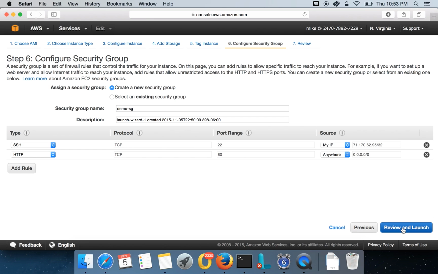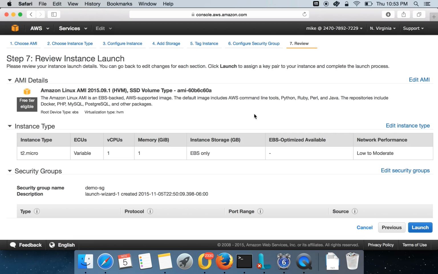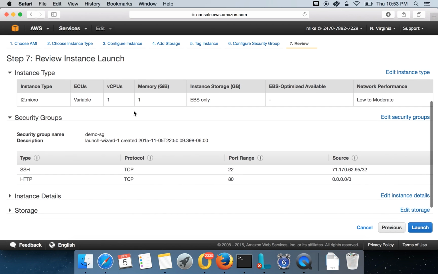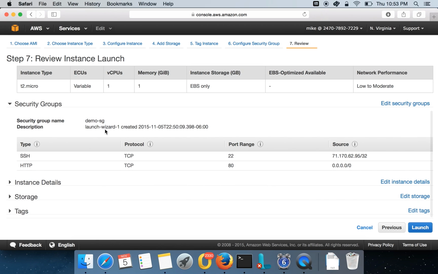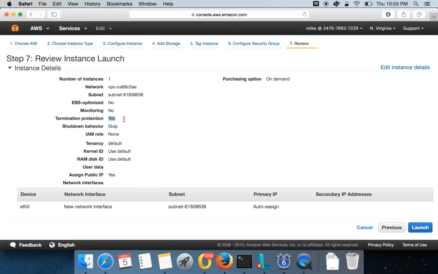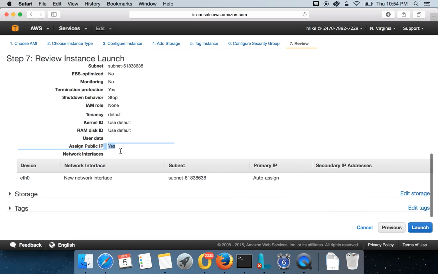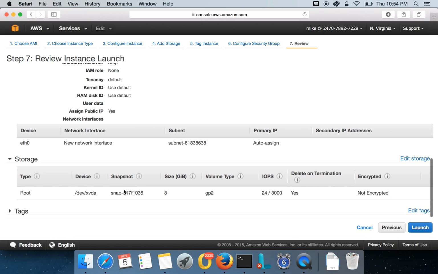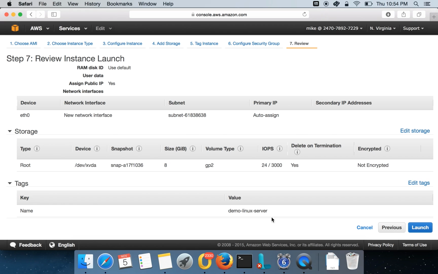Okay, say review, and we are done, 6 steps, review and launch. So it's just reviewing. We chose Amazon Linux, we chose T2 Micro, which is free tier. We created our own security group to allow only port number 80 and 22. And there are some instance details. We picked the VPC. We said termination protection enabled. We said automatically get the public IP, and we picked an 8 GB internal disk, and we tagged the server name. We labeled the server name as this one. That's it. Just say launch.